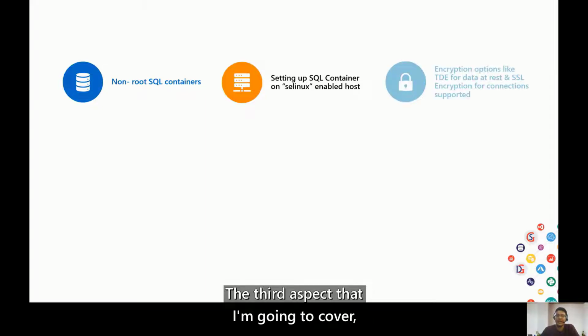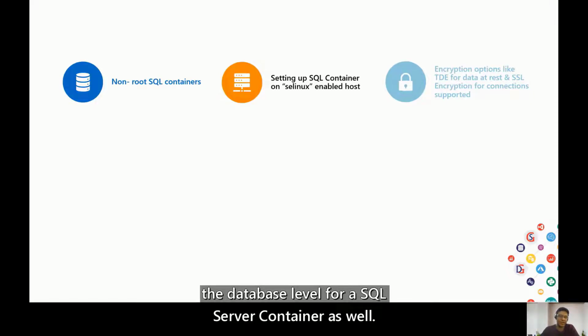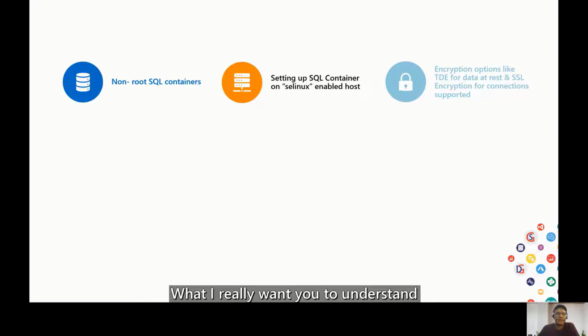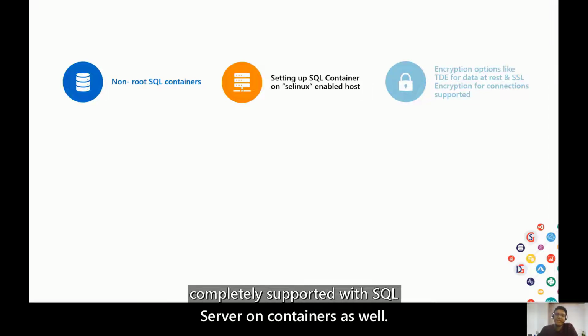The third aspect that I'm going to cover, as well as show you a demo about, is how you can enable SSL encryption for SQL Server containers. For the demo, I'm just going to show you SSL encryption, but you can also enable TDE at the database level for a SQL Server container as well. What I really want you to understand is that all the features that work with SQL Server on Linux are completely supported with SQL Server on containers as well.